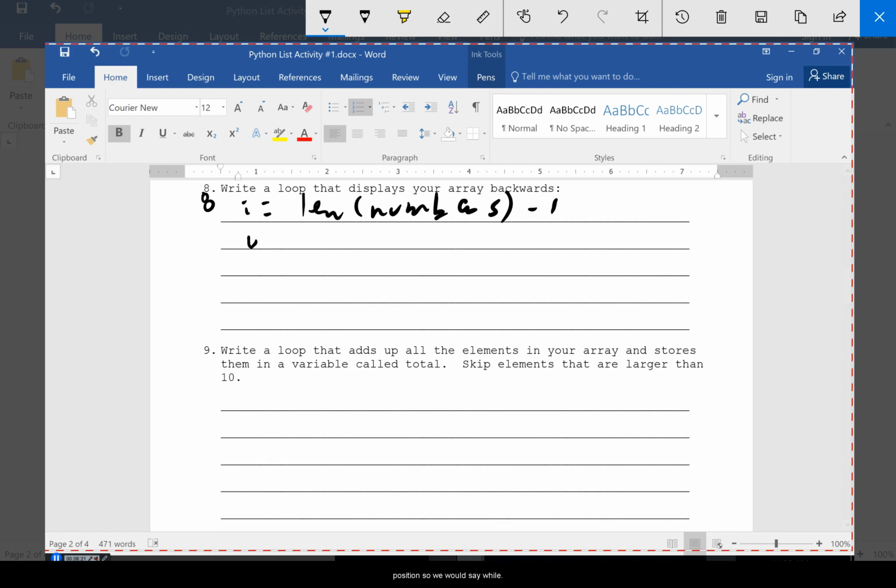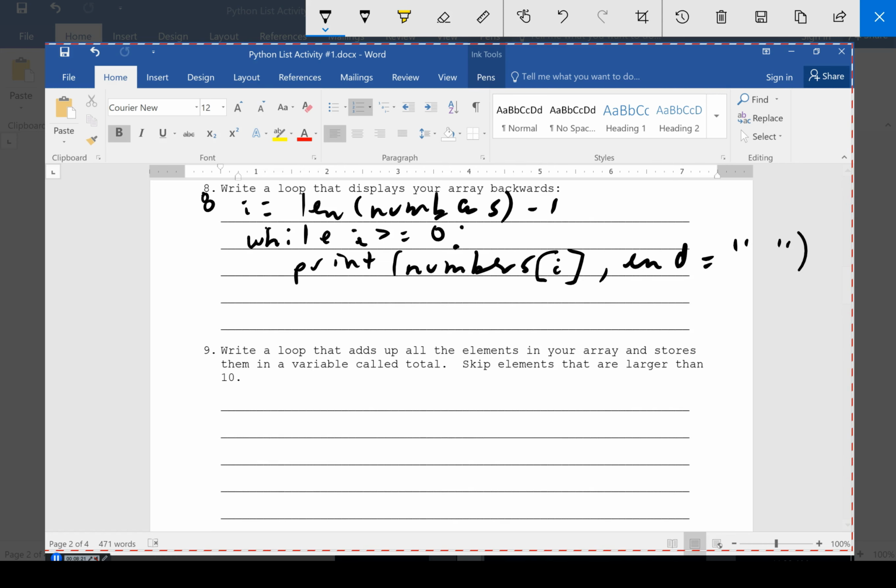So we would say while I is greater than or equal to 0, print numbers, and we'll do an end equal to a blank here, and then we'd have to say I equals I minus 1. Okay, so again, not too difficult, but there's 4 lines of code there. The easier way, we can do it in 2.